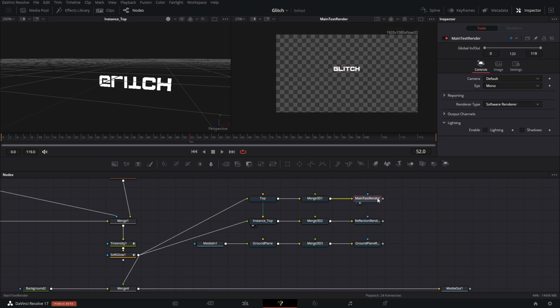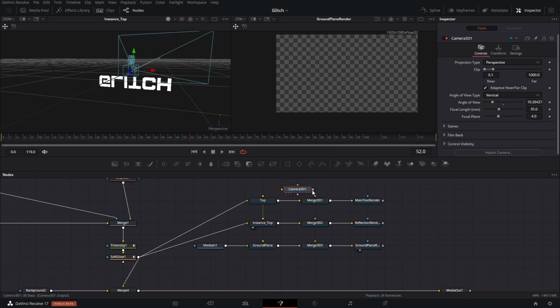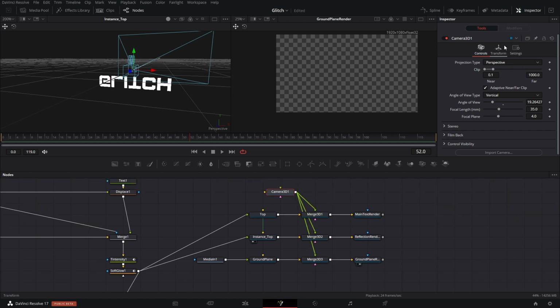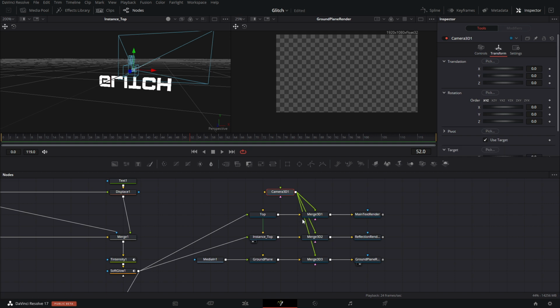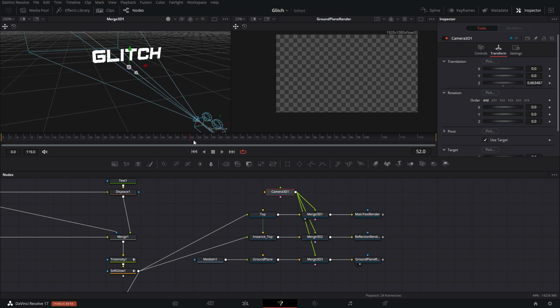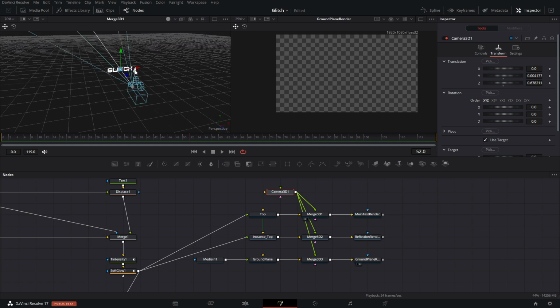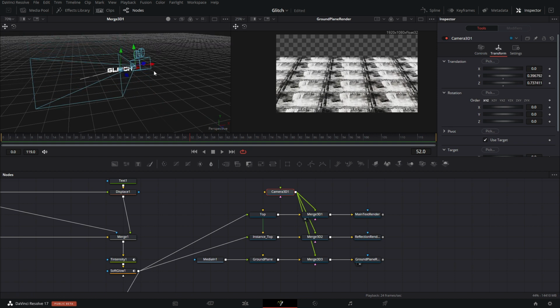And if we look in each of these renders, as you can see, we can see the different elements. You can't see the ground plane because it's at 90-degree rotation, so it's invisible to where the camera is. All right, but then we need to add a camera node, and we'll pipe this camera node into each one of these merge nodes so that all of them have the same camera. In the transform, I'm gonna check use target, and then what I'll do is zoom this out and adjust the target so it's pointing to the middle of the text. And then I can pull it up, and now we can see the ground plane here.